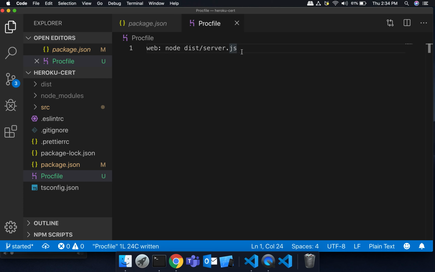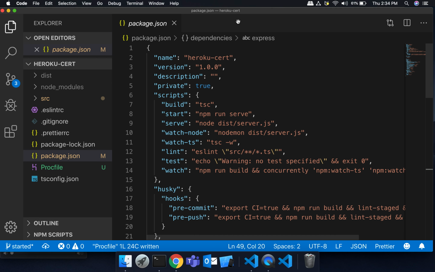And this is the command it's going to run: node dist/server.js. And we'll learn later, you can actually have more than one process, so we can add more lines here to run different processes. There can only be one web process, but you can have other processes, like worker processes. There are other kinds of processes that run here. So for now, we're just going to have one line in here.